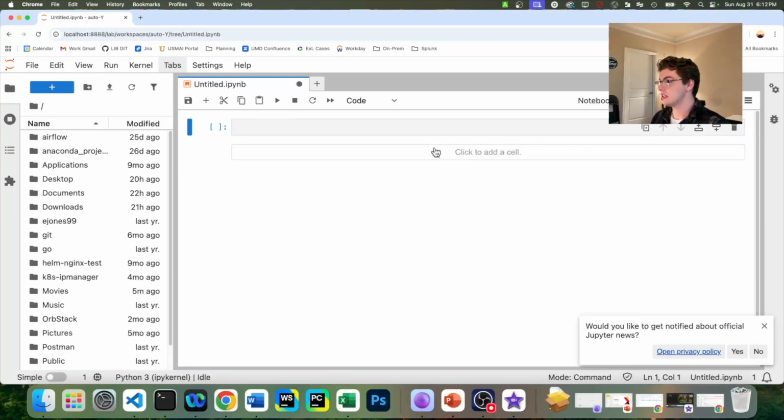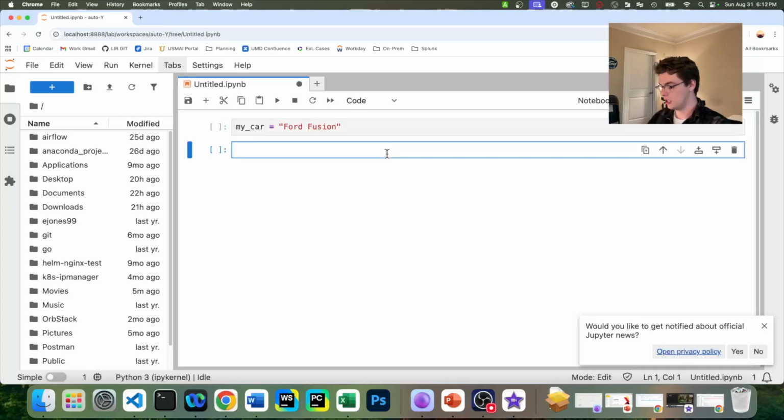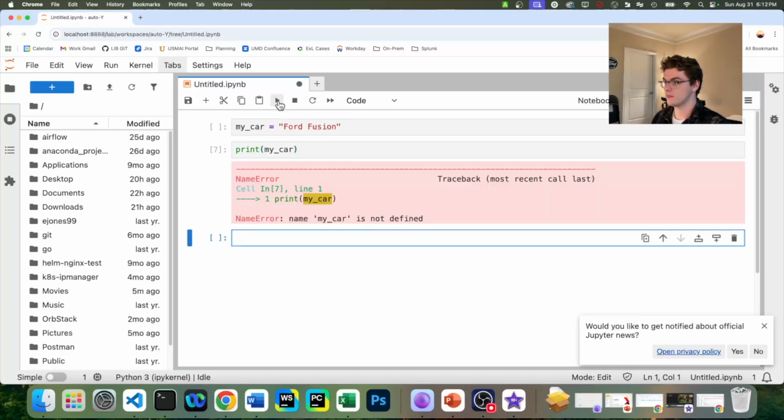Let's delete this here and take a look. All right, so let's have one cell here where I write my_car equals Ford Fusion. And let's create another cell here where we say print my_car. So what happens if we don't run this, but we run this one? All right, excellent. We get a name error.